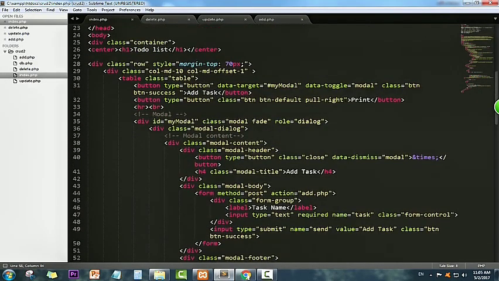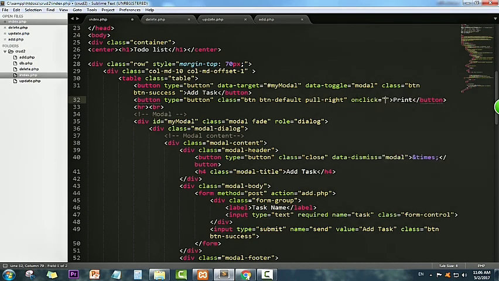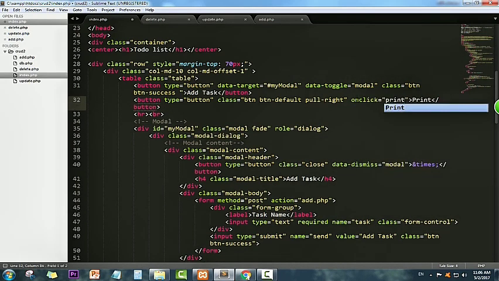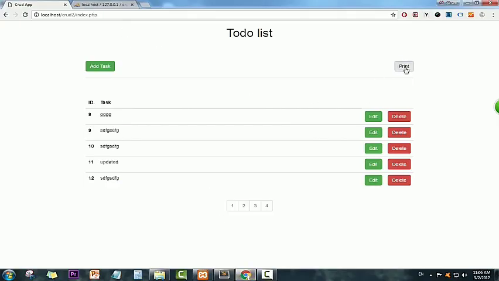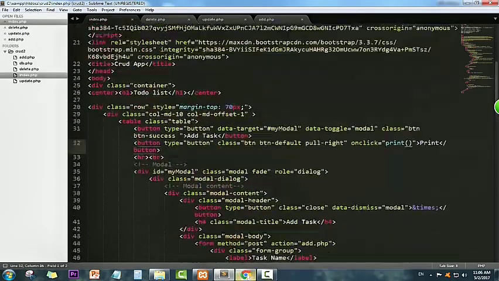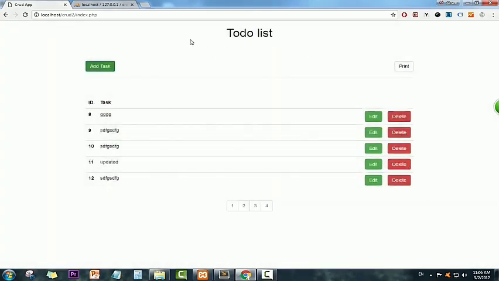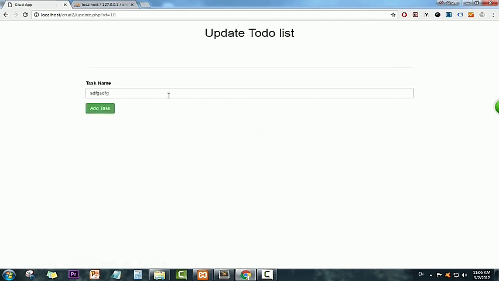Now the button, we have the print button here. This will also be easy. Just type onclick, print. This is a ready function. Now if we refresh the page and click print, this will print our document. And I think that's it. Our app is now working. We can add and delete and edit our data and anything, like hi there, update.